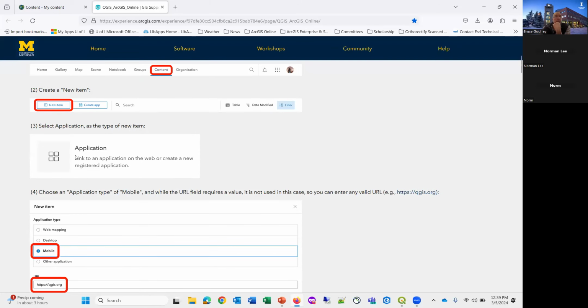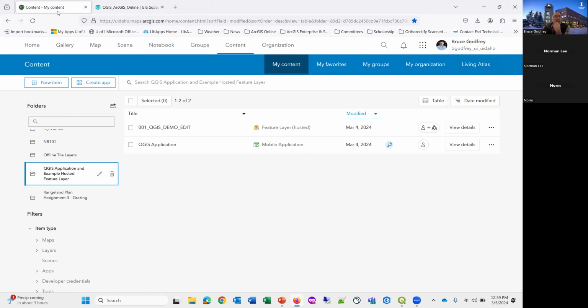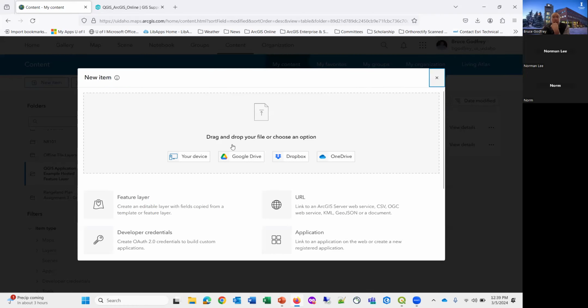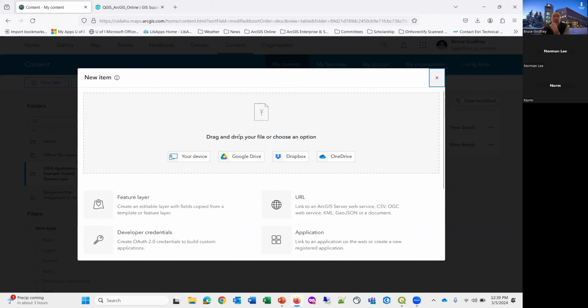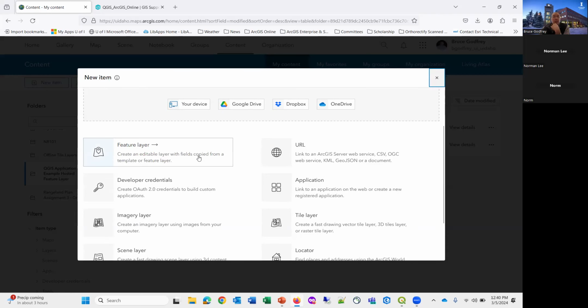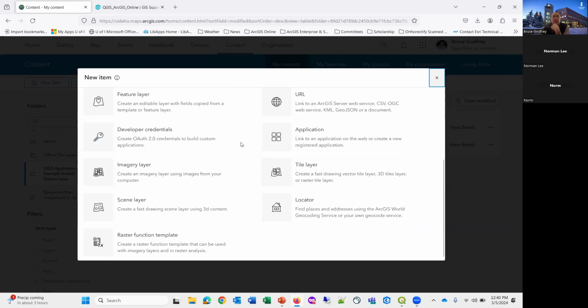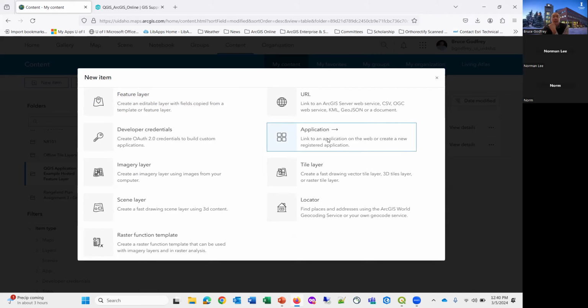But if we follow through the instructions, the first thing you can do is go to content, click on the new item button and select the application type. So here we're going to click on the new item button, and we're going to select this application item. There are all different types of items that you can host in ArcGIS Online, feature layers and imagery layers, but here we're going to select the application item.